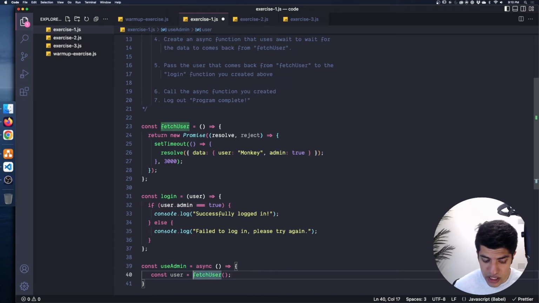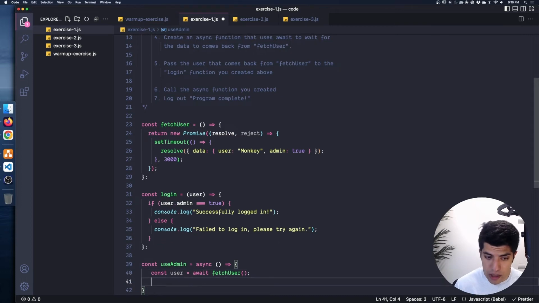Okay, so now in an async function, we can do await. And this is only possible because fetch user returns a promise. We cannot await something that doesn't have a promise. But after this, if we get to line 41, we can be sure that we got the user successfully. So user is going to exist in some form after we get to line 41 because we've already awaited it before. So the function is going to pause on line 40, and then we're going to get access to user on line 41. So we want to pass that user to the login function.